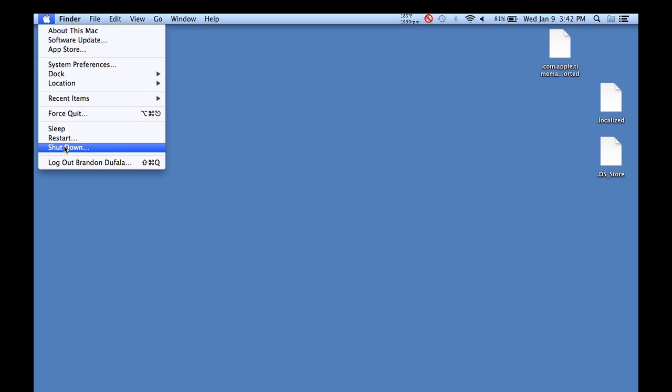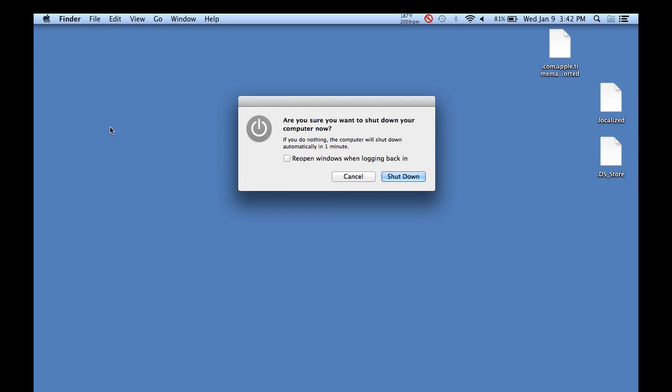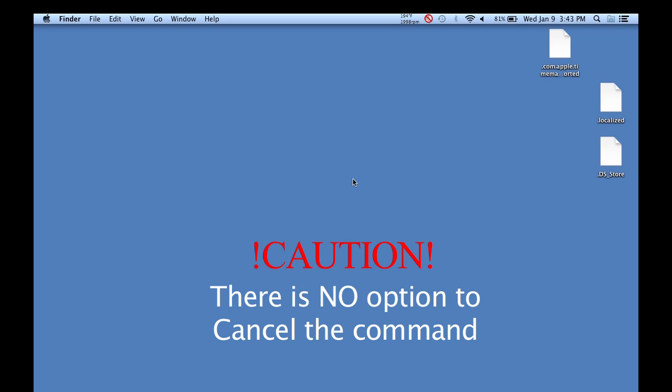Also, when you choose one of these three options, it asks you, are you sure that you want to shut down your computer? You can cancel out of this, but be aware that whenever you use the key combinations, you don't have the option to cancel out of the sleep, restart, or shutdown.